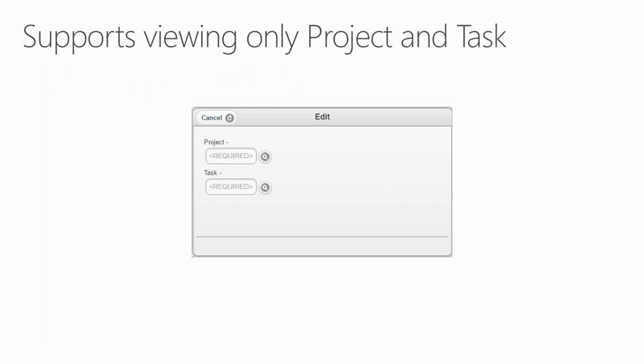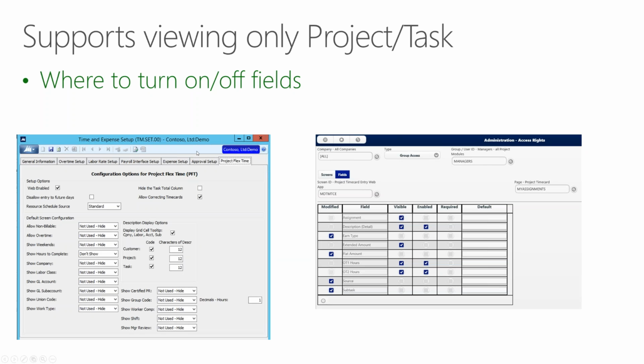Now, how do I get to only displaying project and task? Because when I look at it, I see all these fields. Well, it is a combination of two things. We use the project flex time in the setup screen. We use the ability to turn on and off fields. So a good chunk of the fields can be turned off and on here. But for the ones that didn't exist in the core product, we've actually added them to an administrative access rate screen inside of web apps. So this is inside the web app screen. I can go ahead and turn on and turn off certain fields, make them visible or enable them and so forth. So I can go ahead and make modifications. In this case, I turned off the earn type. So basically, any field on that time entry pretty much can be turned on or turned off using these two functionalities.